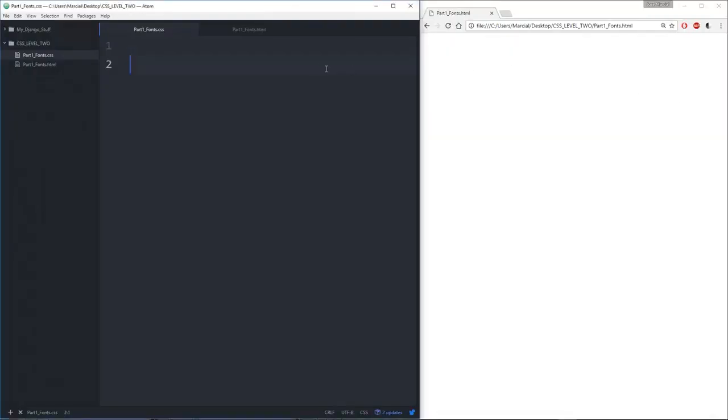Okay, so here I am at my editor, and I have two files open, a part1 fonts.css file and a part1 fonts.html file. And if you're looking for the completed version of these files, you can always check them out under the CSS Level 2 folder. Right now I have them blank, and we'll be coding through for this lecture. Let me collapse that directory, and you'll notice I also have my browser open and it's linked to my HTML file.